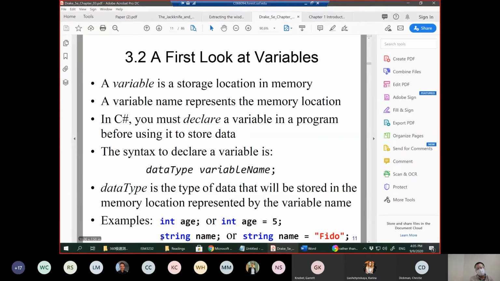For string variable, we have string name or string name equals field. Similarly, for string name, we declare a string variable with the name name. For the second one, at the same time, we set up its value equals field.